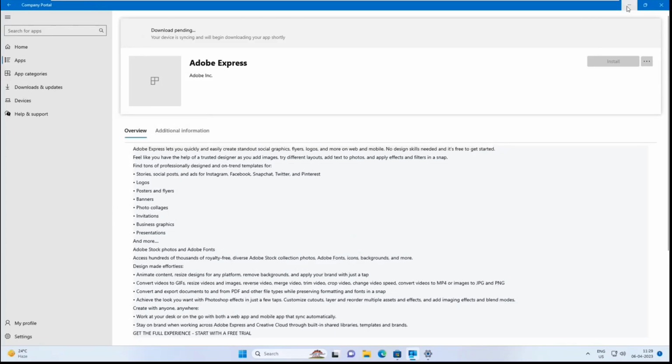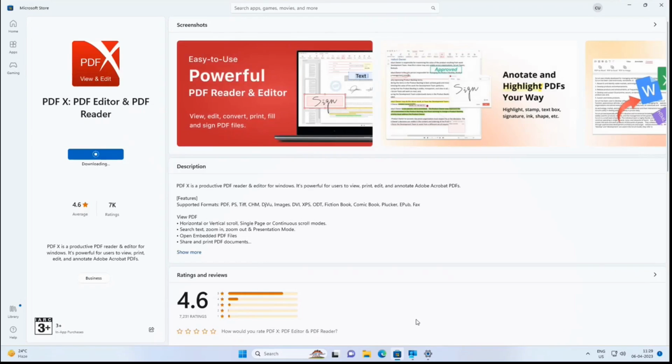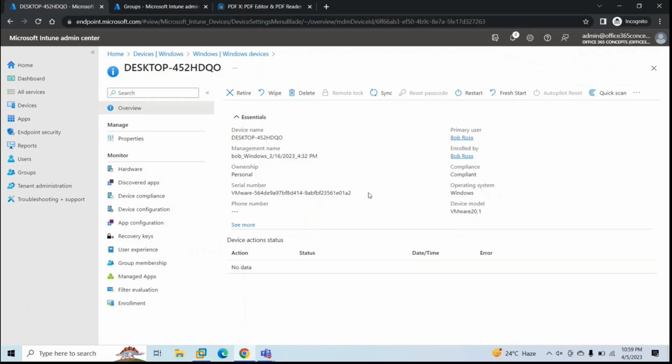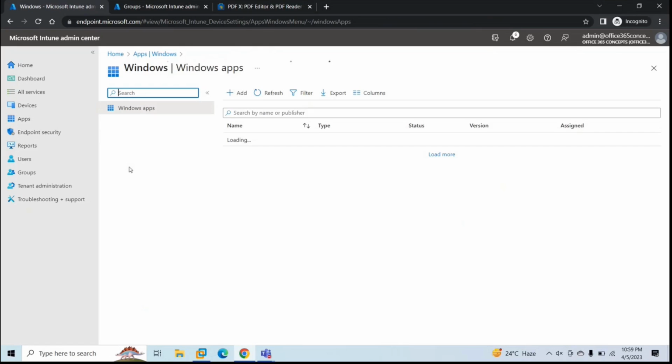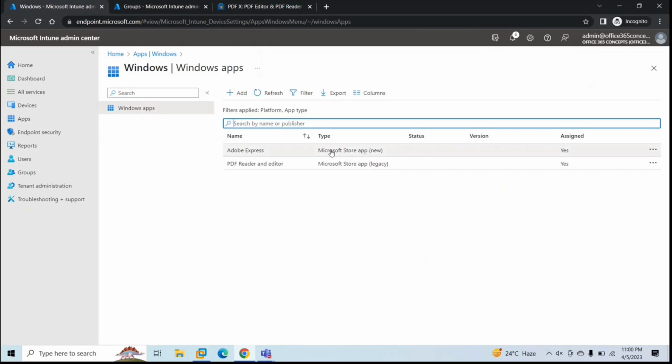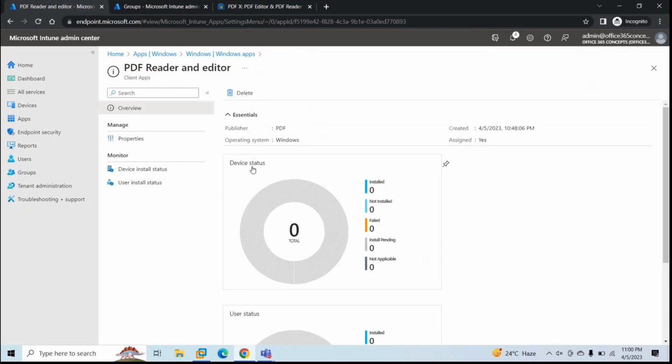Now let's go to Endpoint Manager. Let me minimize the machine. Now from here you can see if the application is installed on the device or not. For that you will go to apps, go to Windows, and here you can see the applications, Adobe Express and PDF Reader and Editor. Let's look at this option first.